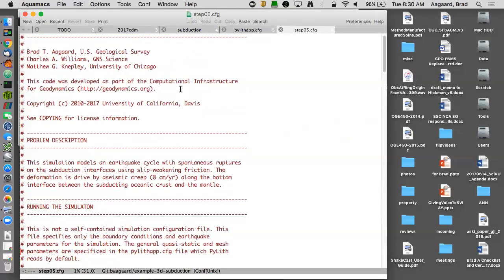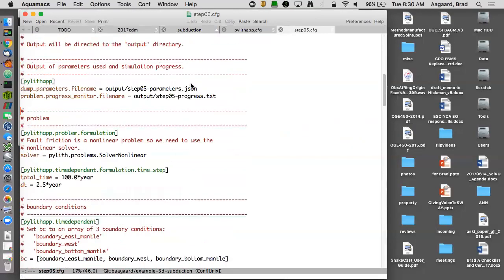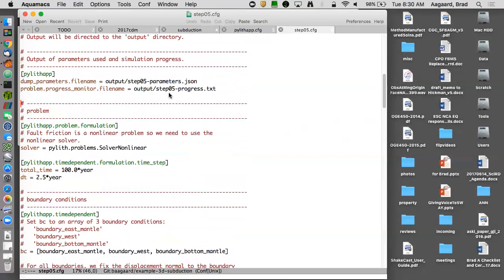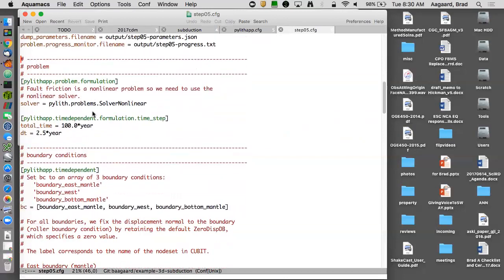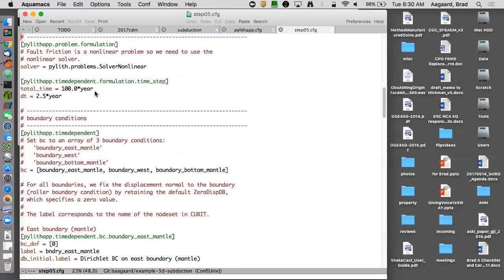So let's go to the top of here. As we did yesterday, we're going to set our parameter file, progress file. We're using a nonlinear solver. Here in this specific case, I'm using a total time of 100 years and a time step of 2.5 years. And I played around with, based on the friction model parameters I gave it, how much time I needed between stick slip events in order to get a couple of significant stick slip events, and I adjusted the time step so that the solution was relatively stable.